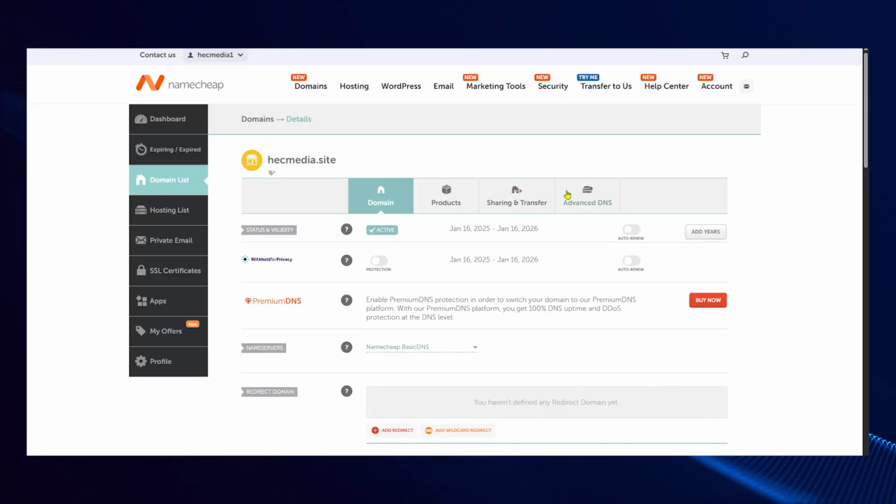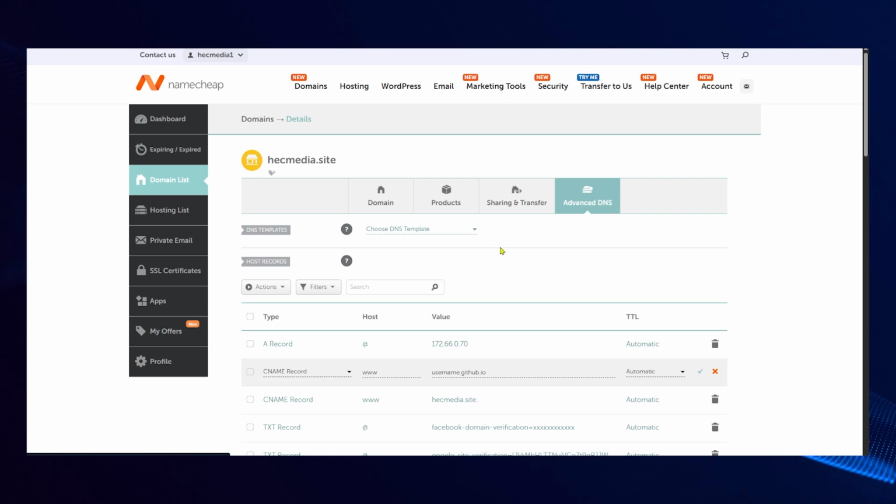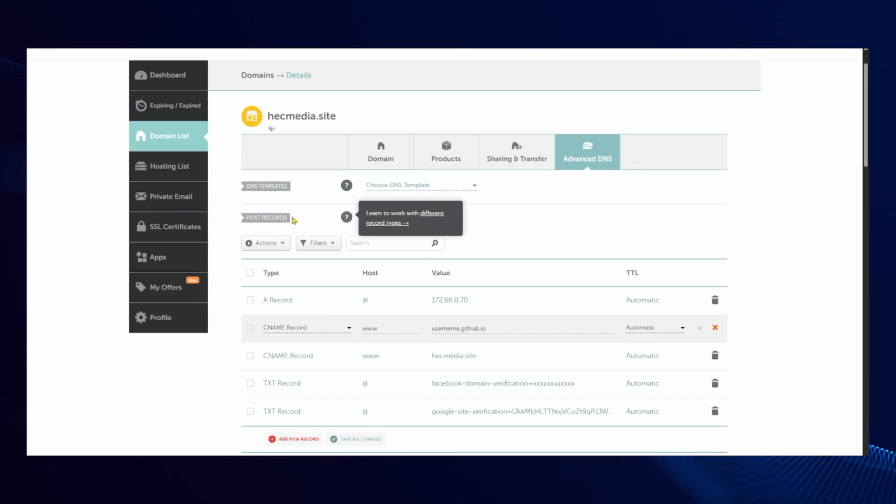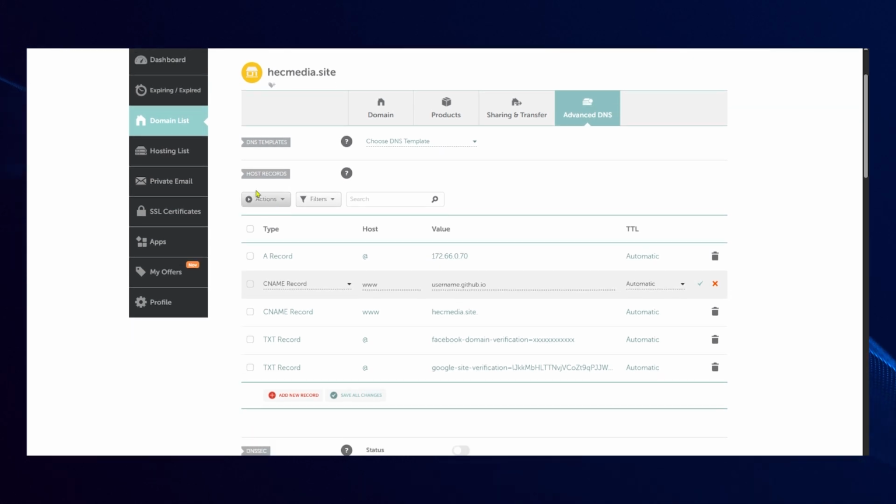This area is designed for users who wish to add custom configurations to their domain settings. By clicking on Advanced DNS, you gain the ability to modify records that control how internet traffic is handled for your site. Within the Advanced DNS section, locate the area labeled Host Records. Host records display the current entries associated with your domain and are where you will be adding the new configuration. Click on Host Records to proceed to the point where your domain's records can be edited.